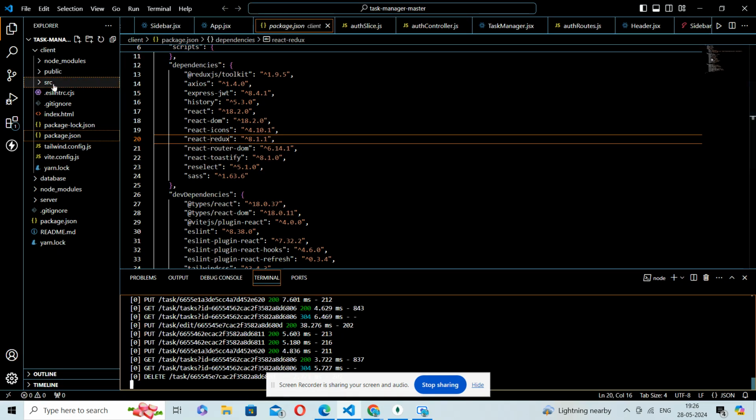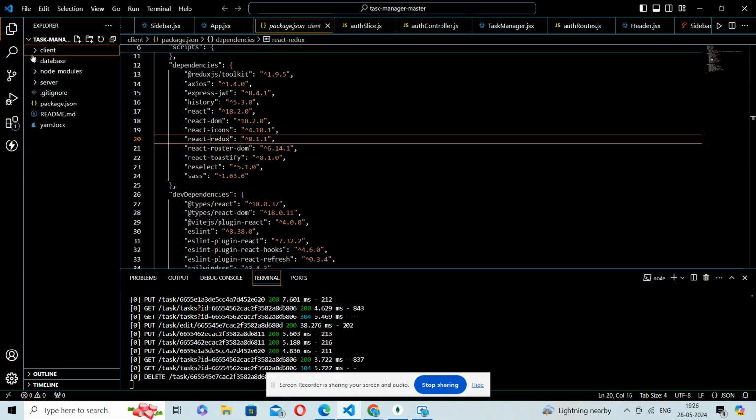This application has been developed using MERN technology, and I've used Visual Studio to write the code. Here I have divided my code into three folders: client, database, and server. The database and the server is for the backend codes, and the client is for the front end code. Now, let me show you the dependencies which I've used. For front end, I've used these dependencies.